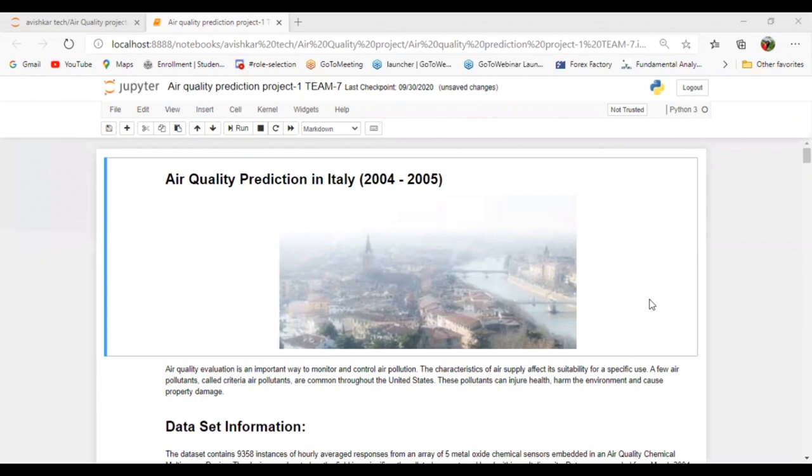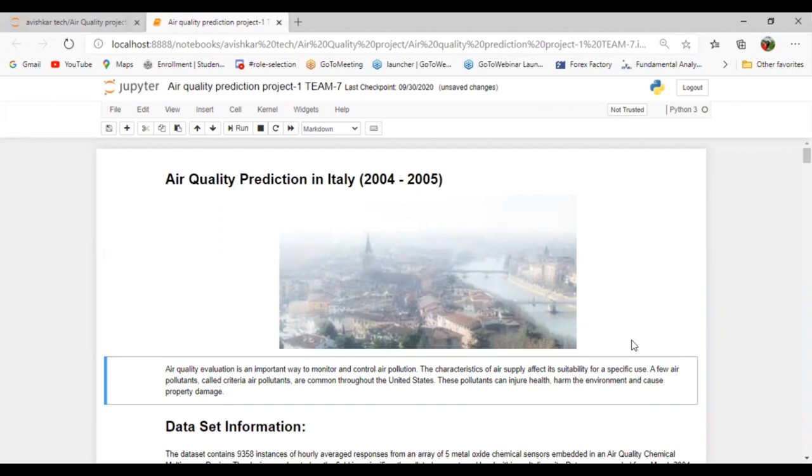Today I will explain another tutorial on air quality prediction, how to predict air quality. Air quality evaluation is an important way to monitor and control air pollution. The characteristics of air supply affect its sustainability for specific use. A few air pollutants, called criteria air pollutants, are common throughout the United States. These pollutants can be injurious to health and harm the environment.